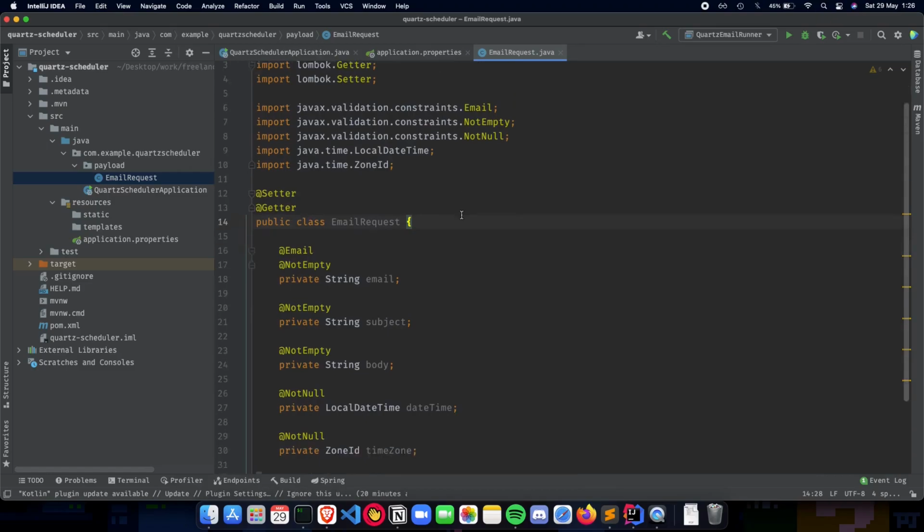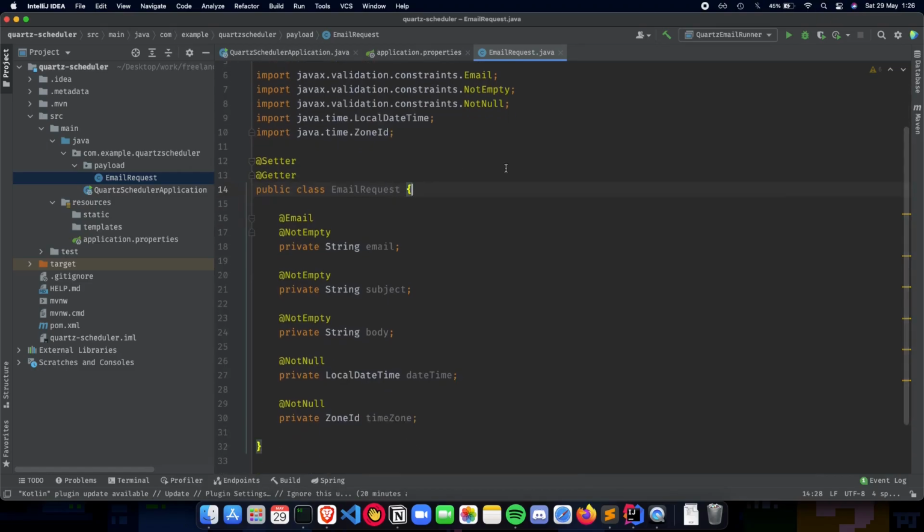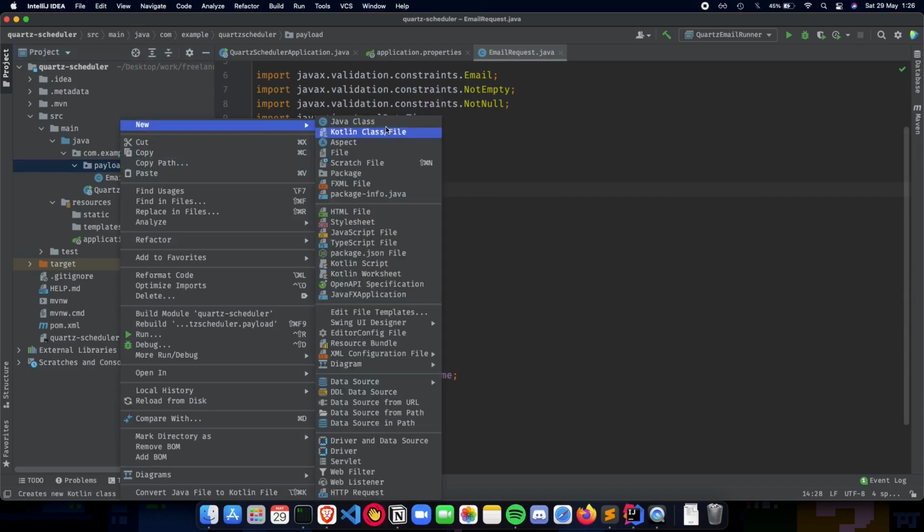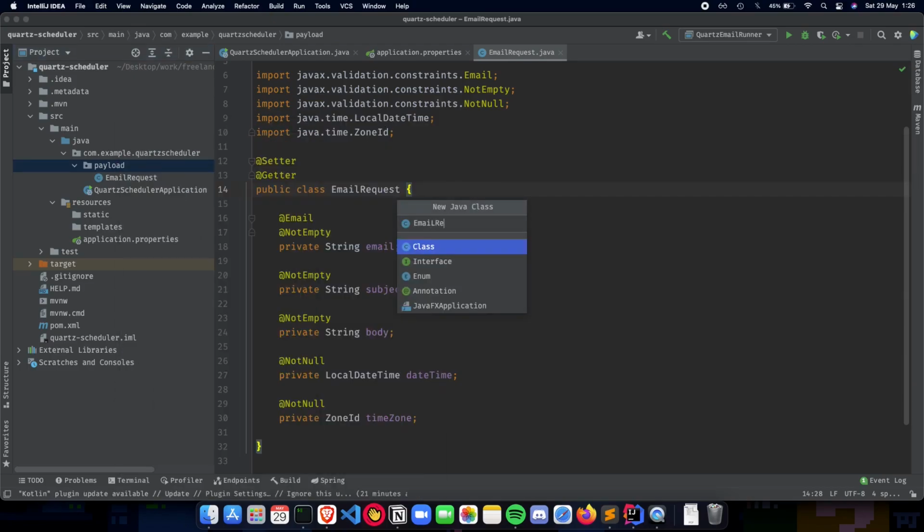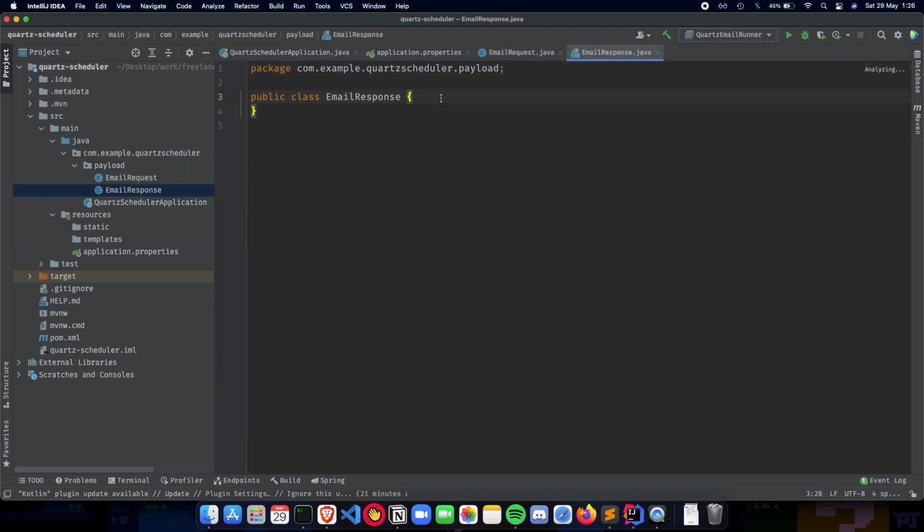Okay, so this is our email request, the way we send it to the server. Now we need a response. So for that, let's create another payload: a new Java class, EmailResponse. This is the response we get from the server after we send our request. It will consist of some variables such as success, whether the email was sent successfully or not, the job ID, the job group, and the message we get back from the email response. So let's create this now.